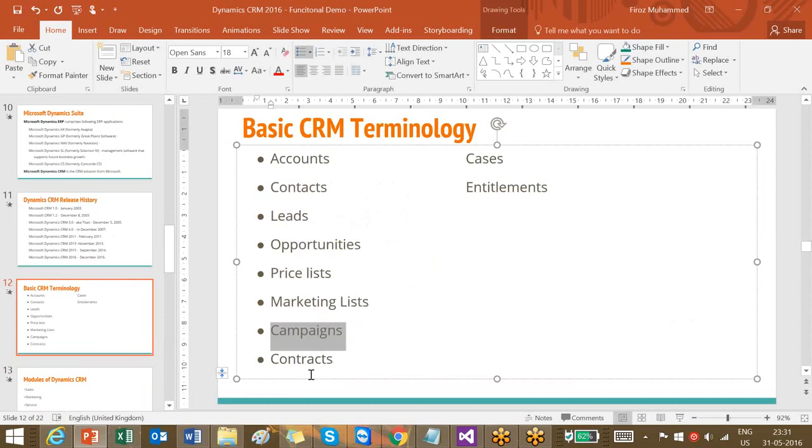Then contracts and entitlements are basically one and the same. What they do is, before that I'll explain the cases.